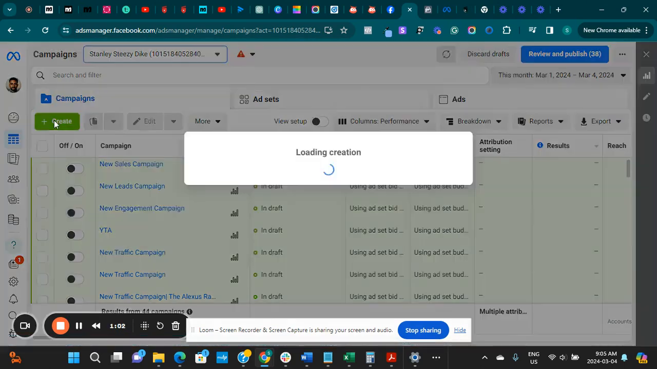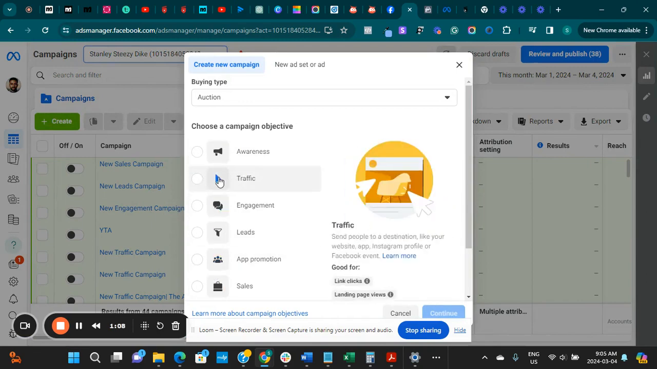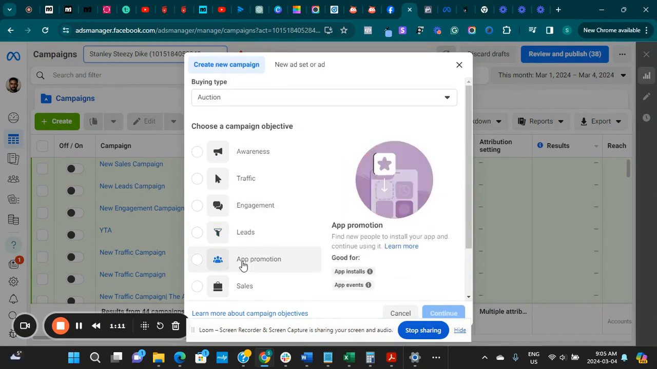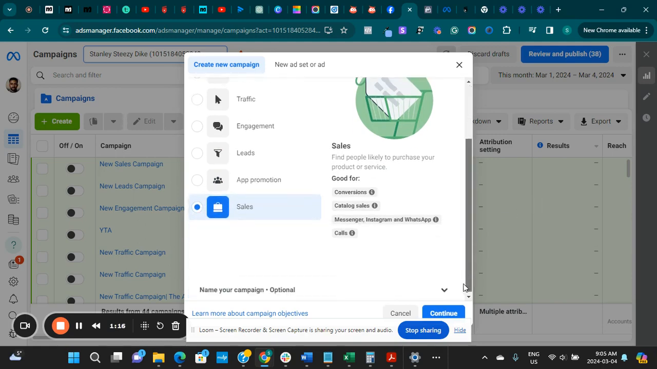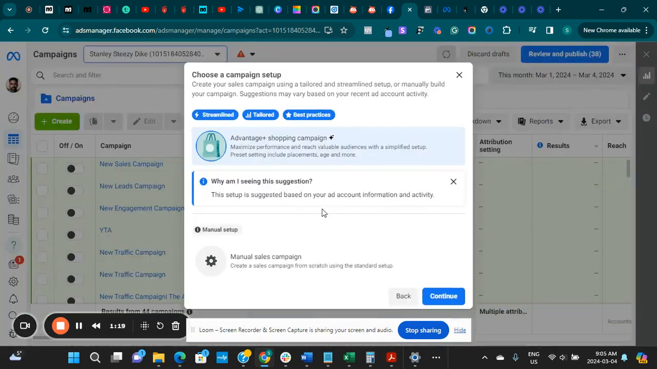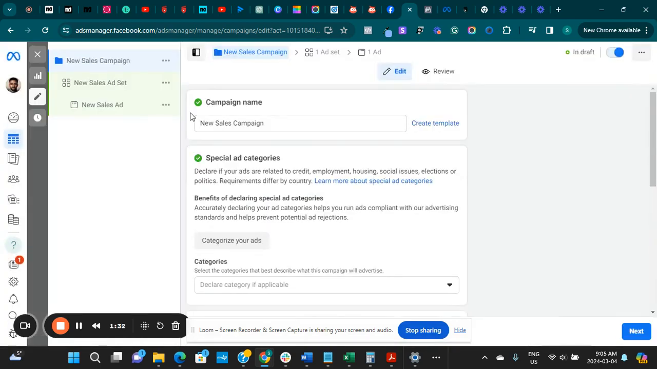So I can create a campaign here straight up. There are many objectives you can choose: awareness, traffic, engagement, leads, depending on what you want to do. But let's say we want to do a sales ad, and you can go ahead and do this. It gives this option whether you want to do Advantage Plus. I always normally just go with the manual sales campaign option, so I can control a lot of things by myself. So going to new sales campaign, let's just call it Stanley's sales campaign. That's fine, right?